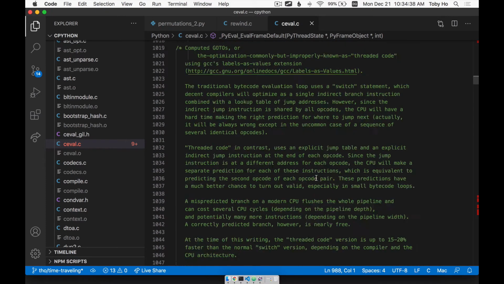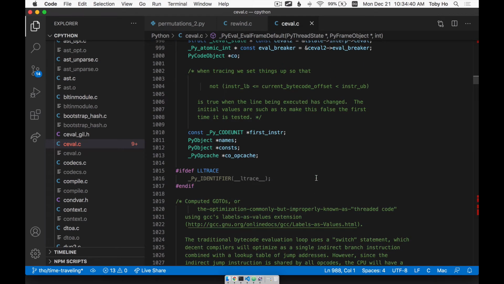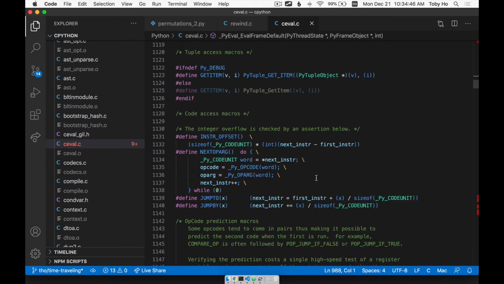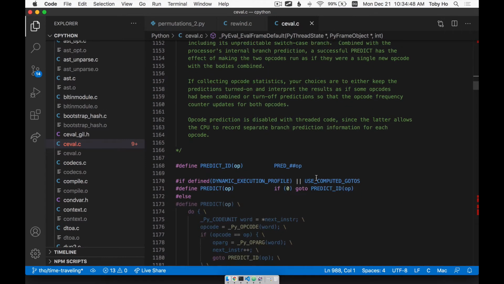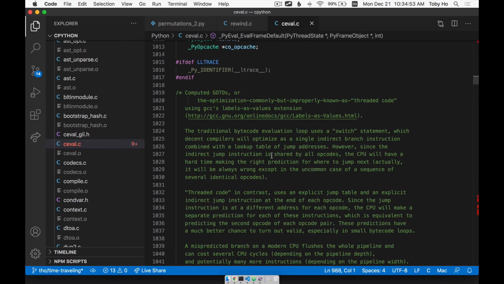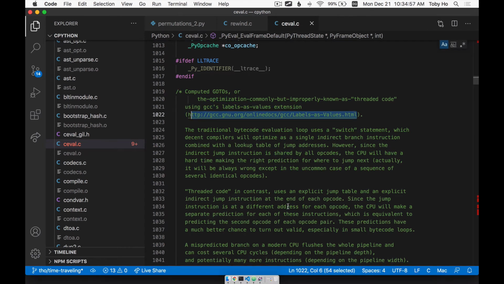I would have to say Python is pretty well documented. It is still difficult to learn because there's just a lot there, but it's quite well documented. It has these paragraphs here that you can read, and it also has links to other articles that you can read.